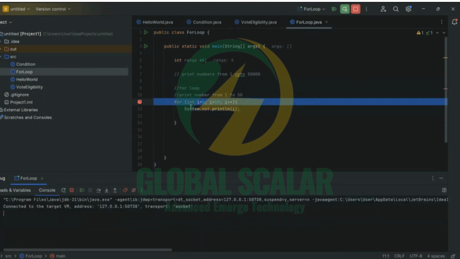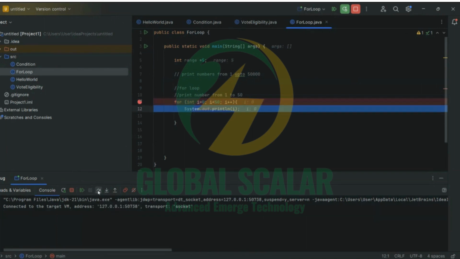So now it has reached the for loop. When I execute, if you see, in the first iteration, the I value is set to 0. The first iteration, I value has become 0, and it is less than 50. Is 0 less than 50? Yes, 0 is less than 50. This condition has been satisfied.